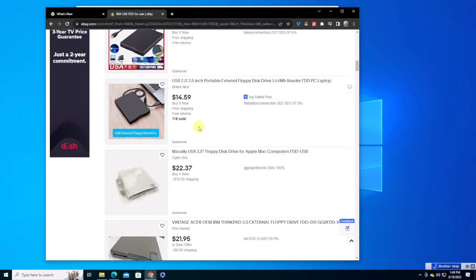Well, anyway, you guys know how to work the search tool just as easily as I do. Just make sure it's an external USB floppy drive.